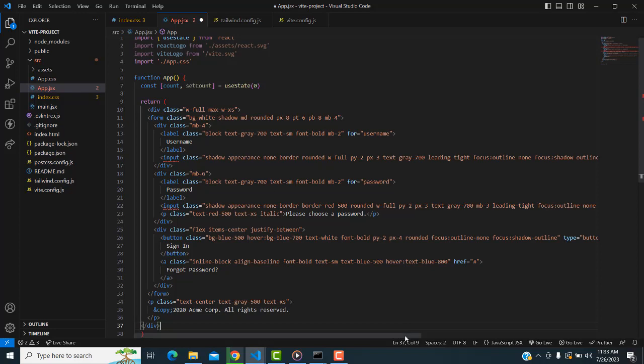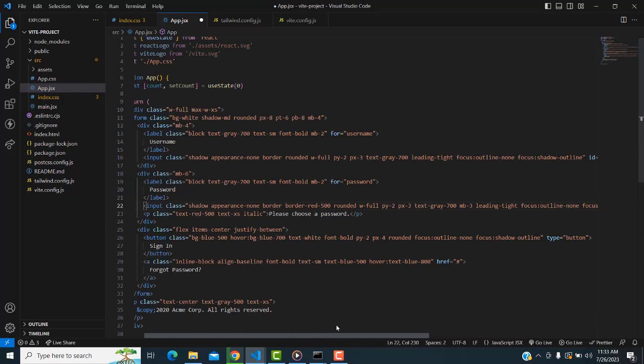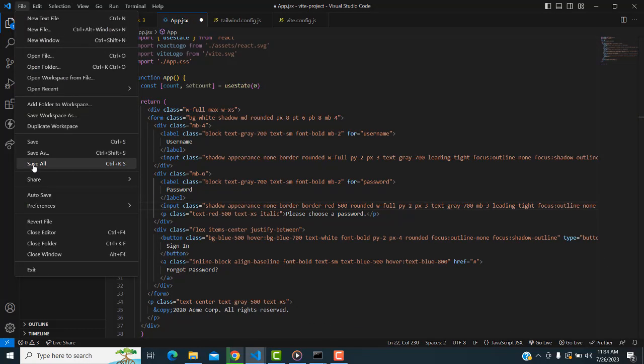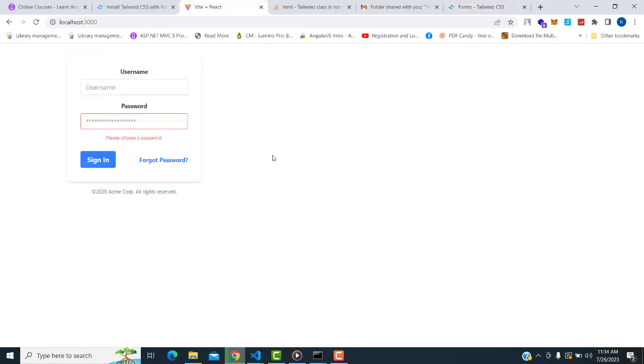Right, so there is no error. It asks about the input box, but there's no input box they are telling. Let's save all, bring back my application and check it. Here the style is working perfectly well. This is the Tailwind CSS style they are applying. This is how you have to test everything in your Tailwind CSS.